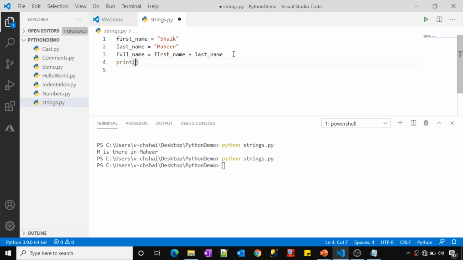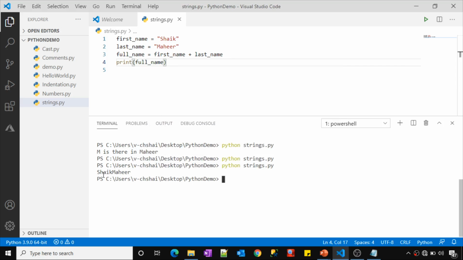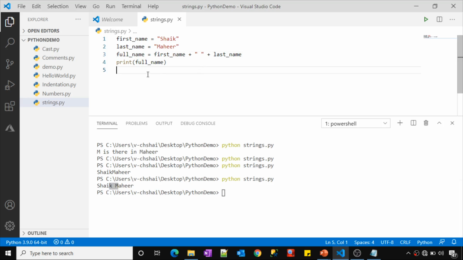So print full name. Okay, so let me save these changes. Now if I execute this code, it is going to print Sheikh Mahir. If you observe here, I didn't get a space here. So how to get a space? After this, I want to add a space here. Then that space I want to concatenate with the last name. So if I do this and run this code, it is going to get a space also here. If you see here, Sheikh Mahir, right? So that is how you will concatenate the strings.